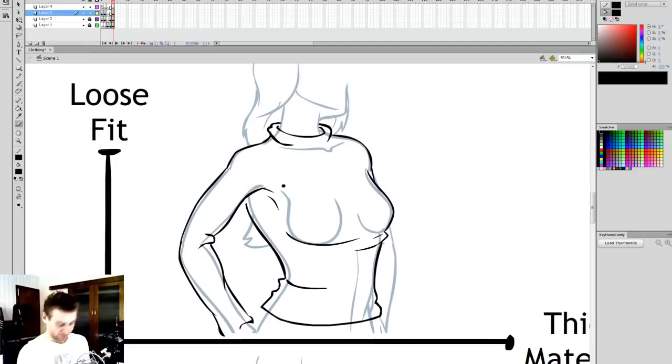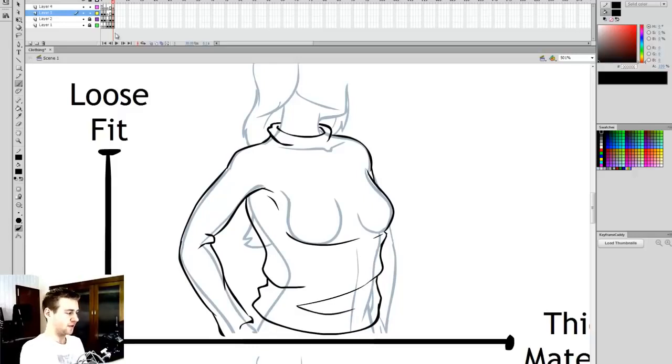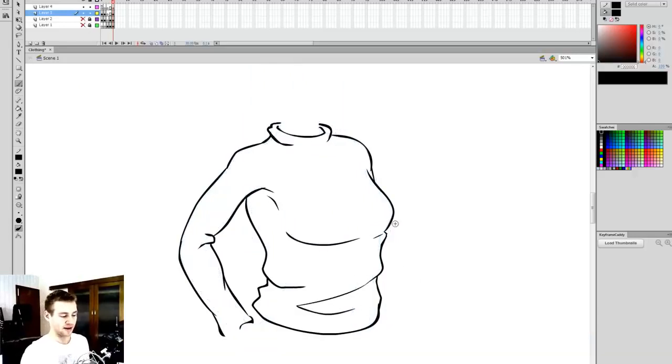So how do we make it looser? Let's erase this bottom area here. It's a bit too snug, so let's really just add some flowy material. And we really just add those big lines. This is how we make it a loose fit. So now when we hide, there you see. So this is a much looser looking material.